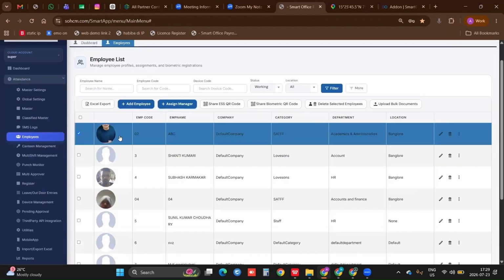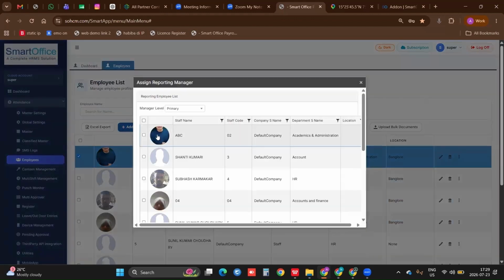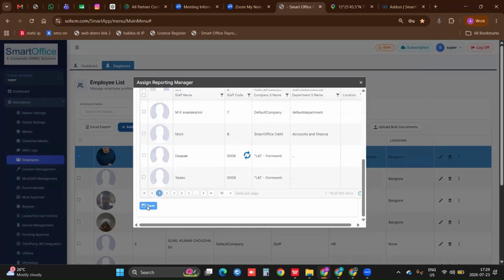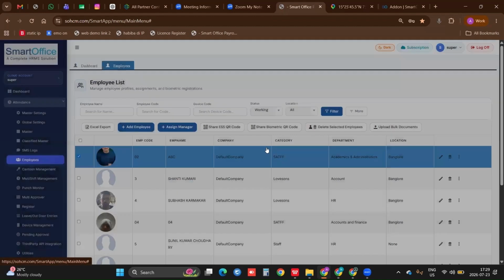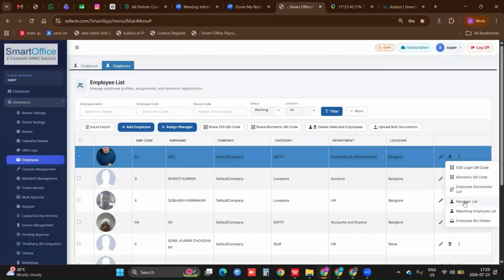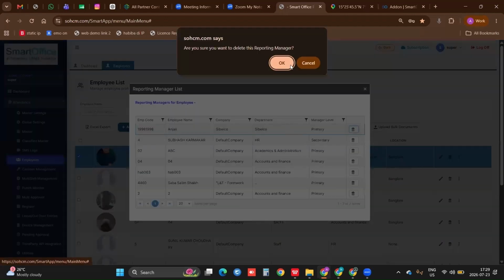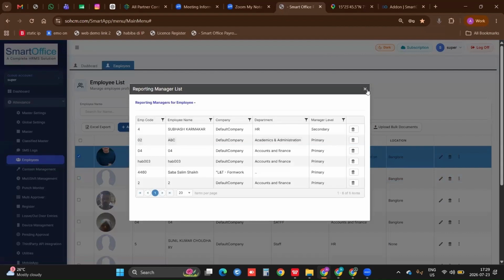So if you want to assign managers for the employees, like a manager for a particular employee, in that case we need to select that particular employee and click on the assign manager option. There we need to select the manager, and select whether he should be a primary or secondary manager for this person. Okay, once we have added the manager here, we can check the manager list for this particular employee. And we can even delete the managers as well after assigning.